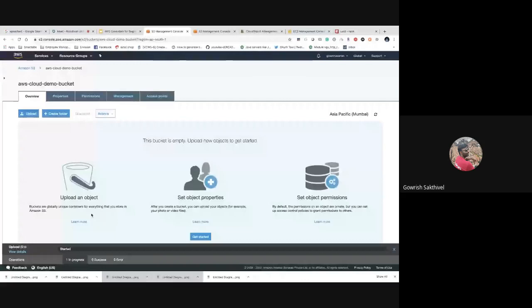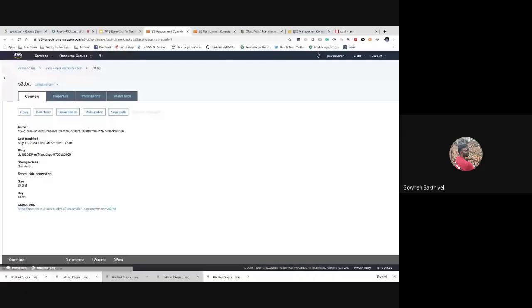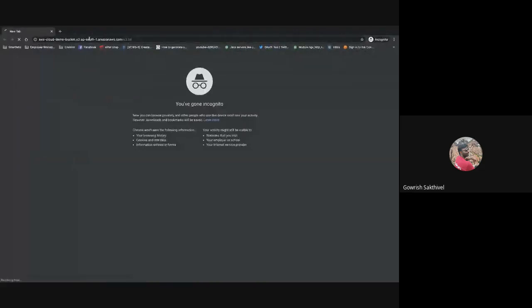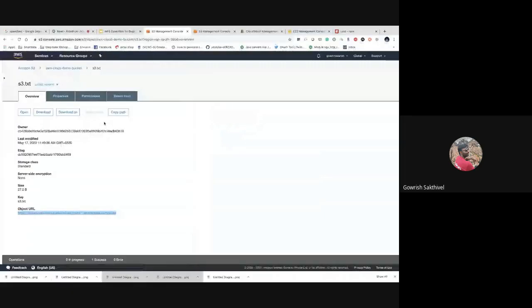If you click this file, you can see an object URL. This is the URL of the file to access. If you access this, you would not be able to access it because we have blocked it. I'm opening an incognito window and I hit this URL and I get an access denied, because we had a setting that mentions that we are blocking all the public access to this bucket. You can see there is a button called make public, but that is disabled. So you can't even make it public because the bucket settings itself ensures that you cannot have public access to this bucket.